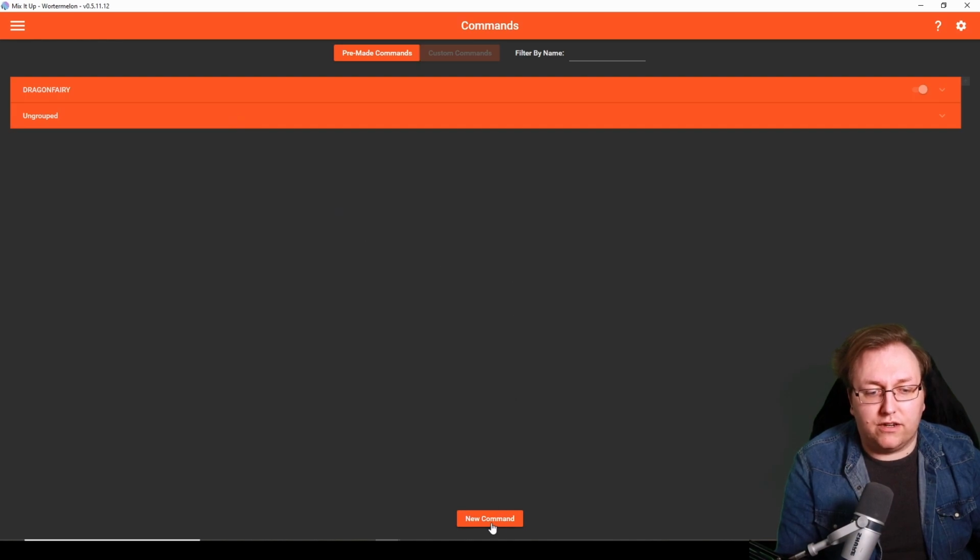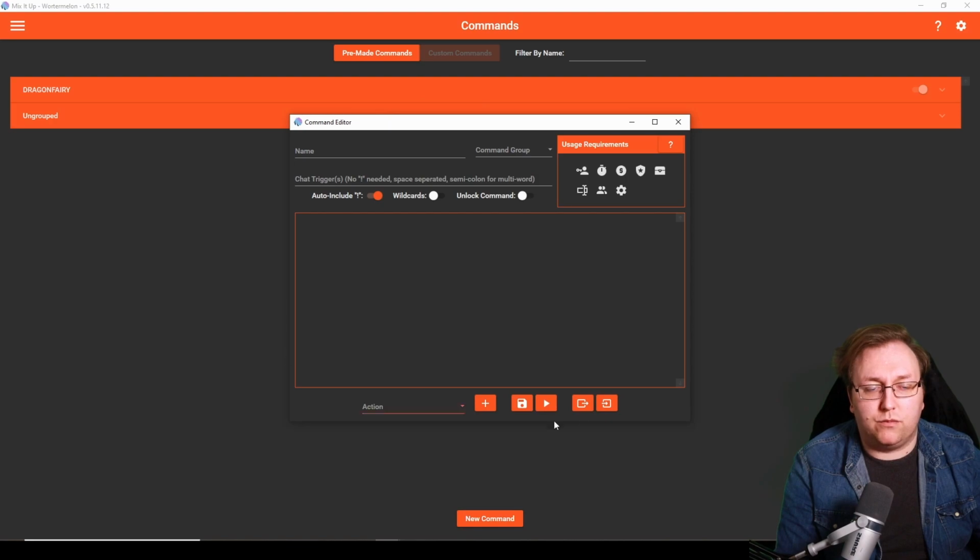The button you're looking for is right down here where it says new command. So I'm going to click on new command, which will open up this window. This is where we're basically going to build our command to help you protect your stream. So I'm going to take you through it bit by bit and hopefully you'll understand all of it. If you do have any questions, please either leave a message below or message me on Twitter, and hopefully I can help you through any concerns that you might be having.